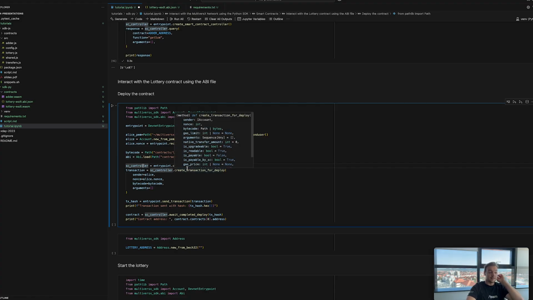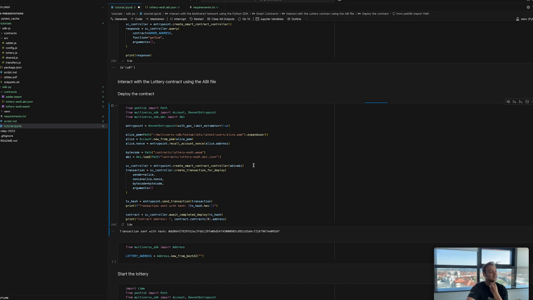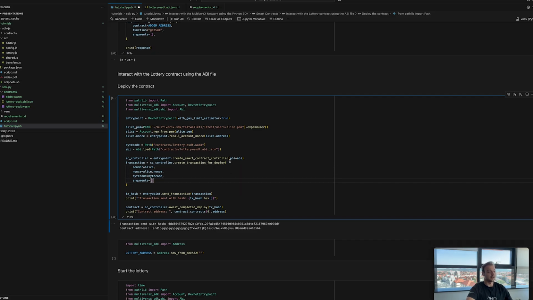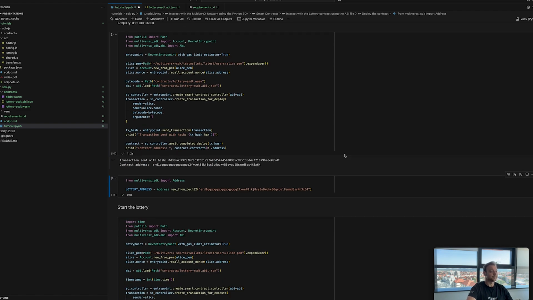Again, let's deploy the contract first. I'm just going to run this so it executes. It will finish executing after I finish talking. Again, we use Alice as the sender. We then set up the nonce. We pass it the bytecode and an empty array for the arguments because it doesn't need any arguments to be deployed. We see that the transaction has been sent with this hash, and the contract address is this one. I'm just going to copy this so I can use it further in this workshop.